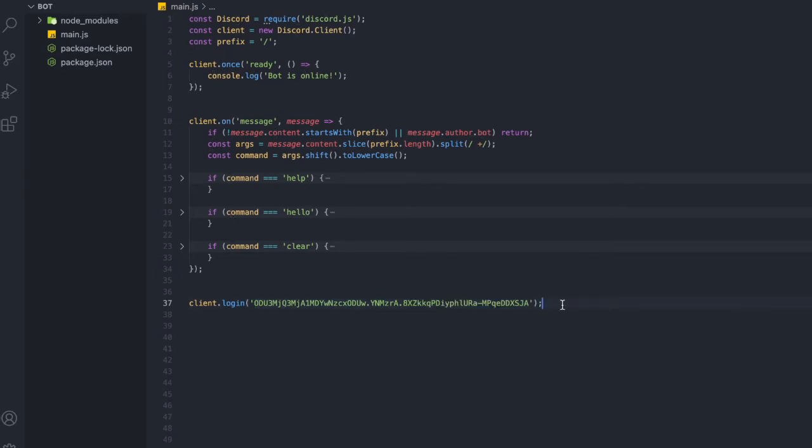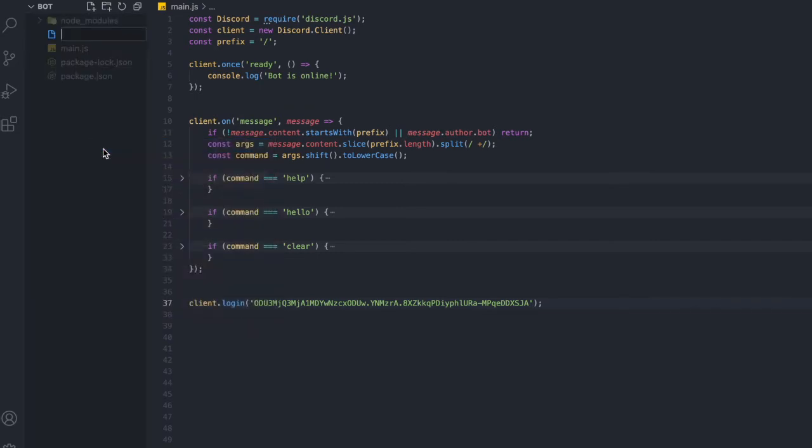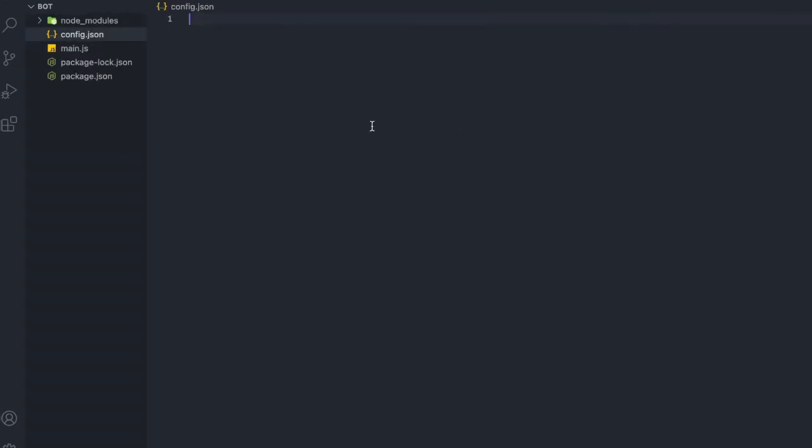Now suppose you're working in a group or you share your code with someone. If you share your entire main.js file as it is, then they will gain access to your bot token. To prevent this, you should make a separate config.json file like this. In this file, you can add any sensitive data such as your bot token, your bot prefix, and any other passwords if you use them.